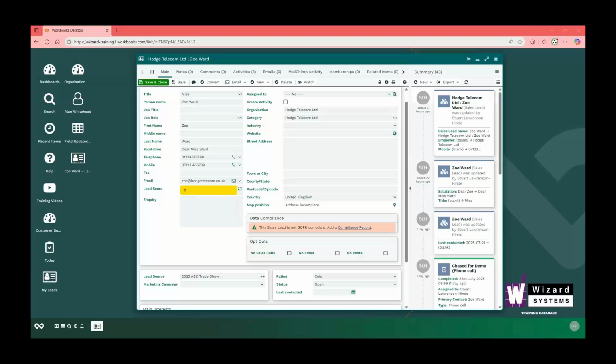So I've got a scenario for you. I, like a lot of other people, have sales leads that require calls and emails to help qualify them. And I'd like a quick way of knowing when a lead was last called. To do this, we use the last contacted field down here. I've got Zoe's record open, and what I want is for the users to enter the date of the last call in that field for me.